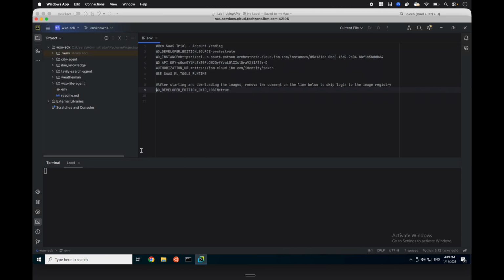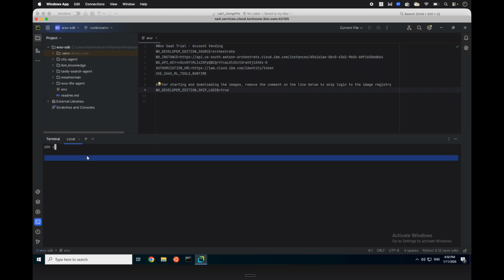As soon as it opens up, make sure everything is set up properly from before. If not, go ahead and put your instance and APIs over here. The next step is to change this prompt to just say prompt ADK. So let's go there, and now we have that ADK. I'm going to clear this out so it's much clearer, and get some extra space here.